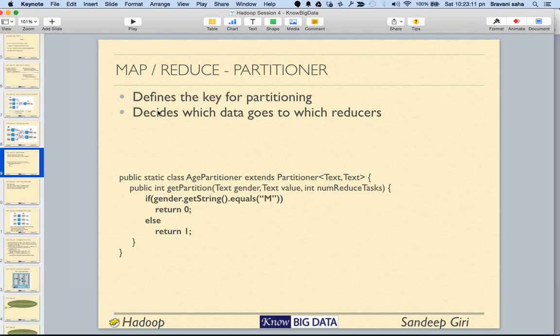So this is the decision taken by the partitioner. The partitioner code looks like this. Given a key value, the partitioner returns any number between 0 and the total number of reducer tasks. You are given three things in the partitioner: the key, the value, and the total number of reducers available as of now. And then you return from 0 till n minus 1.